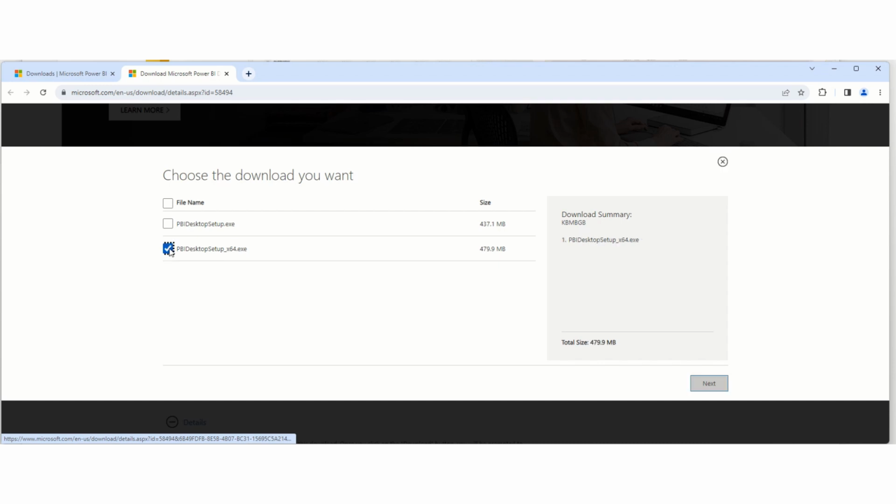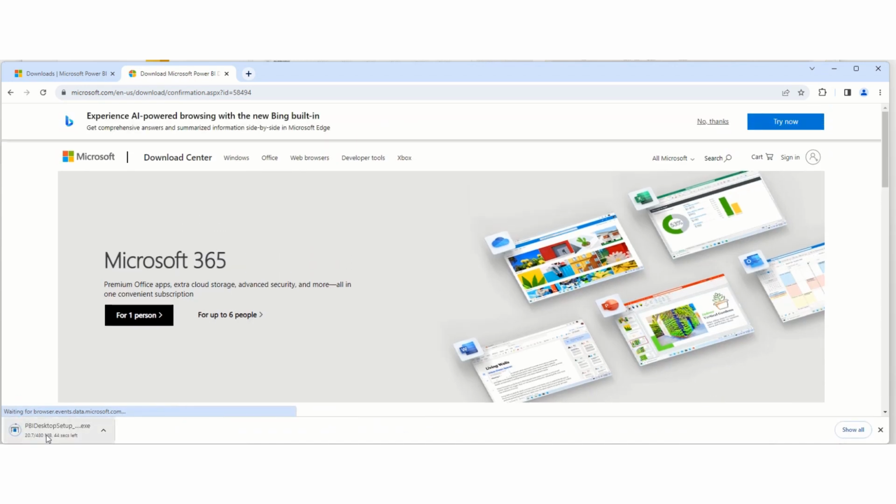Once you select this and click the next button, the application will be downloaded in your browser.